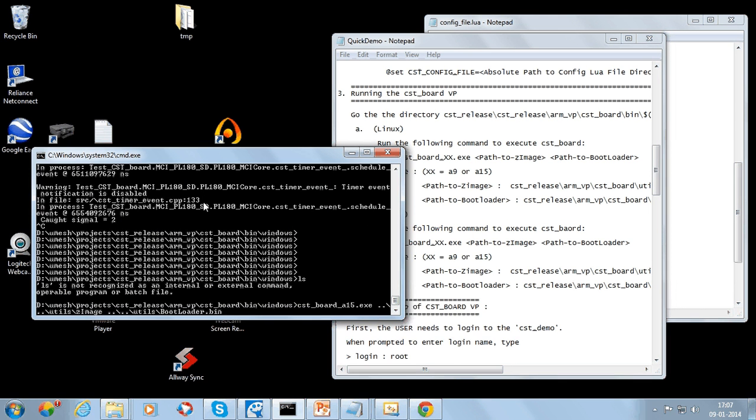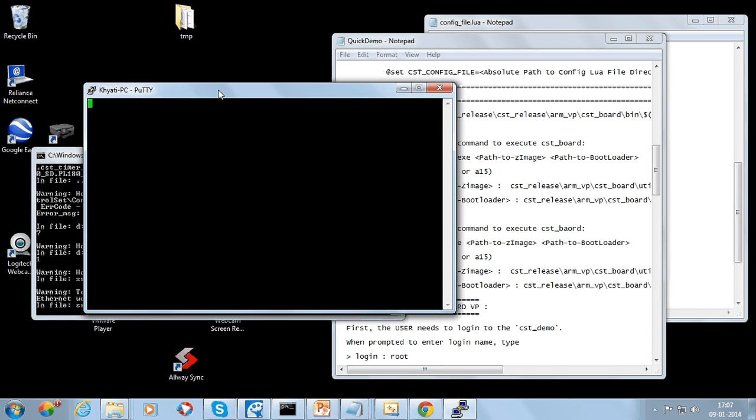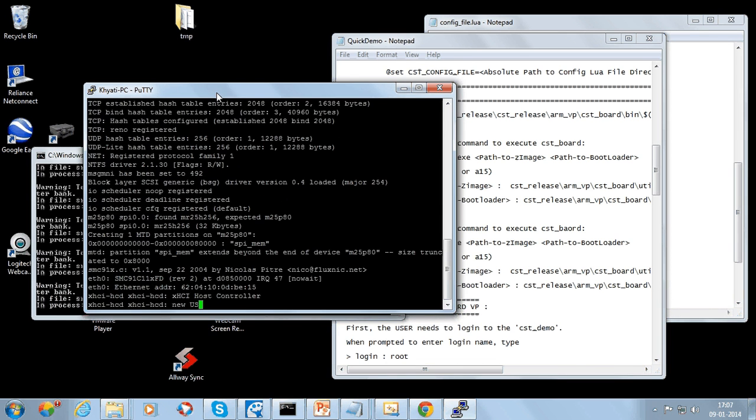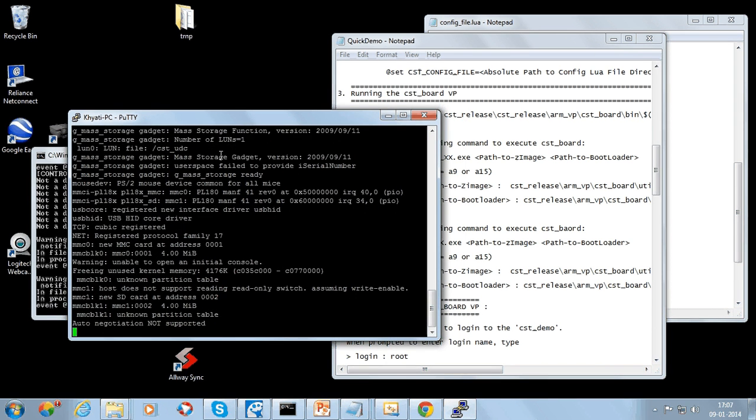So here I am running this executable CST board a15.exe. I have specified the path of ZImage. I have specified the path of bootloader. I am running it now. So it has opened a terminal window. This terminal is the model of CST terminal, which has the UART socket attached to it, and through the UART socket it is connected to the PL011 UART controller.